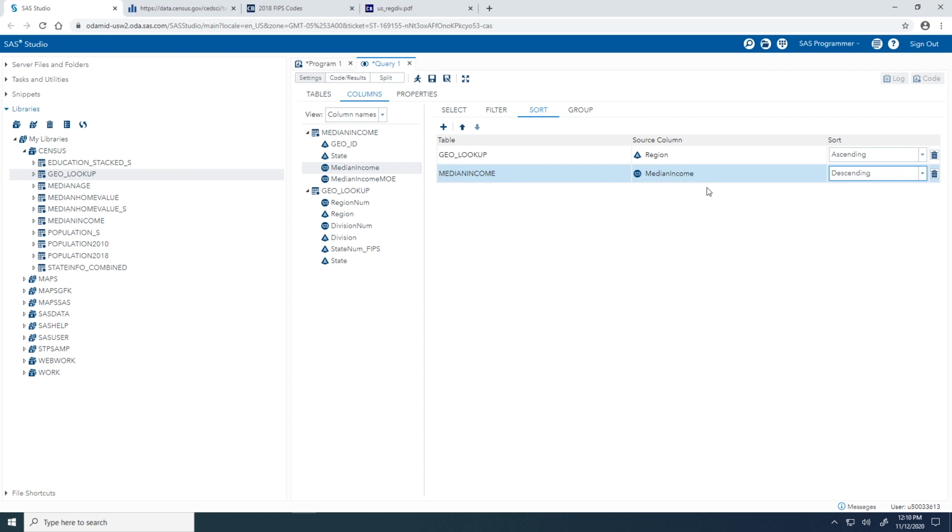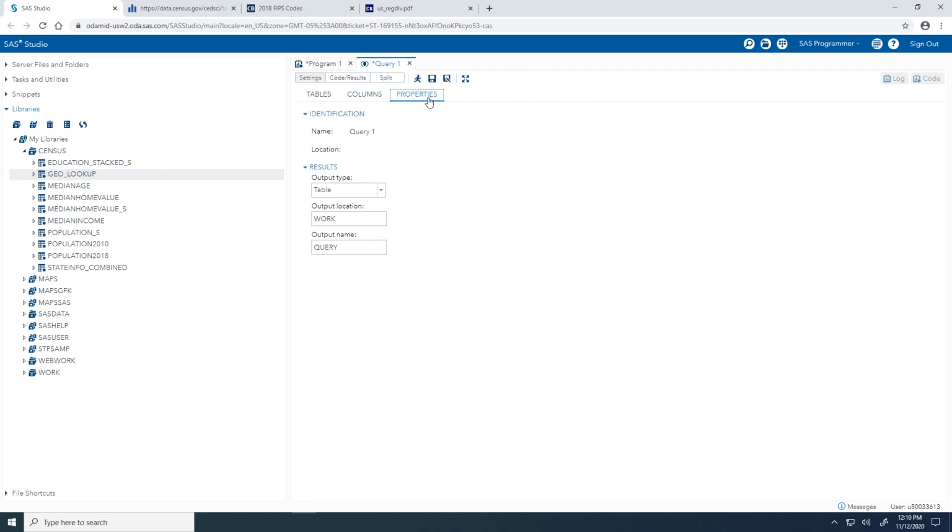The last thing I'll do is change the output table name. So on the Properties tab, I'll just first quickly verify that the output type is table. For the output location, I'll type in census for the census library. And in the output name box, I'll type in median income_geo. That'll be the name of our output table.